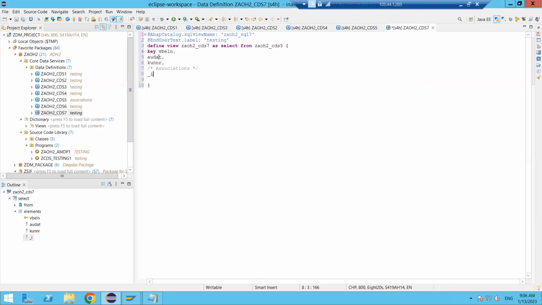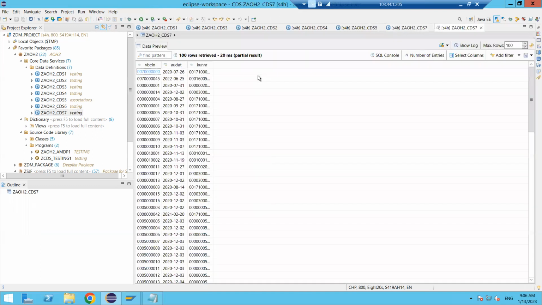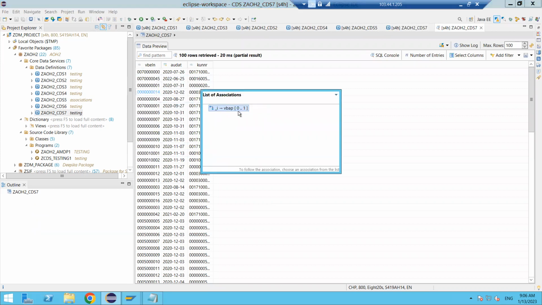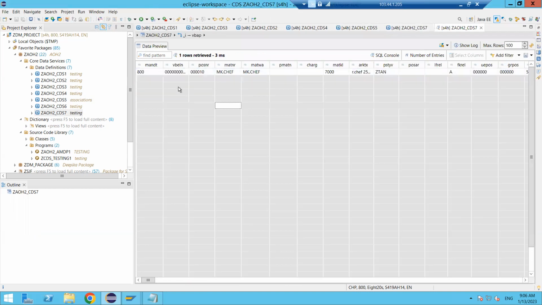VBELN, AUDAT, KUNNR, and the association. The association underscore I is coming, right? So that one is coming, and click on activate and execute it here with the F8 button. So the data is coming like this. Right clicking on this one, click on follow association, and click on the association name. Some data is coming here, right?